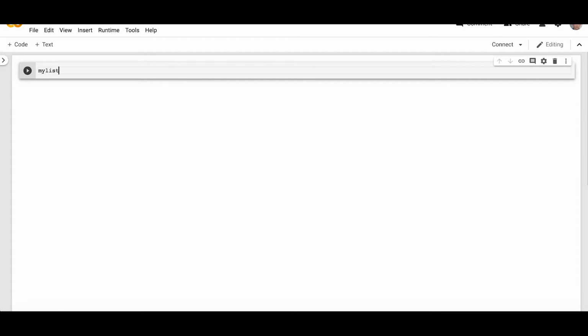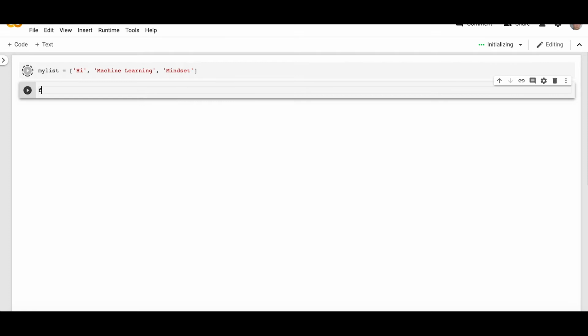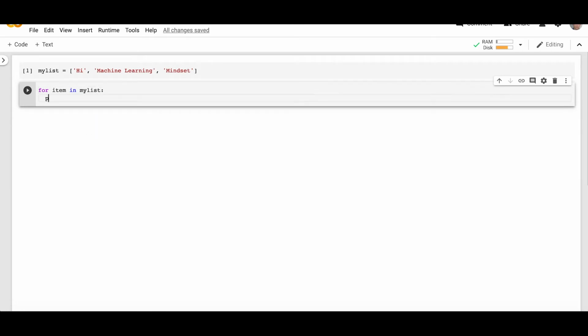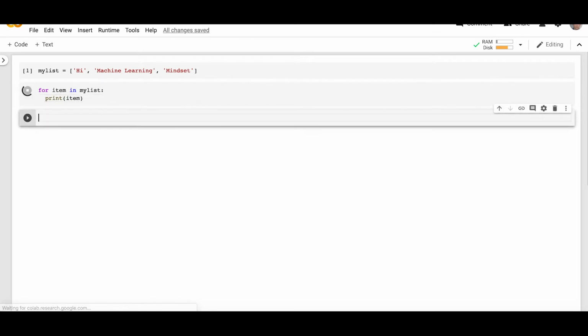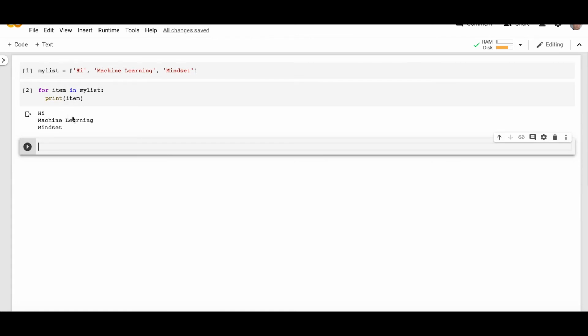Previously we had defined different lists. As we know, we can have a list defined like this: hi, machine, learning, mindset. So we have a list here, and as before we are trying to loop through the list. We have "for item", which is technically just a placeholder, "for item in my list". Let's just print the item. As you can see, it just prints all the items in order. So we can very easily loop through a list.